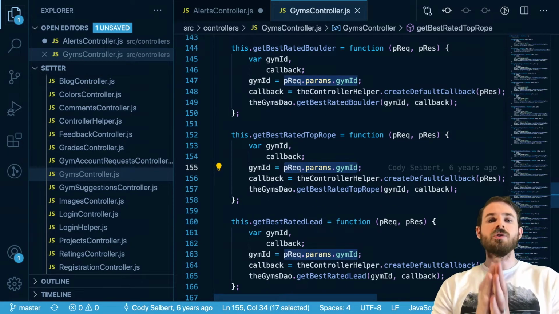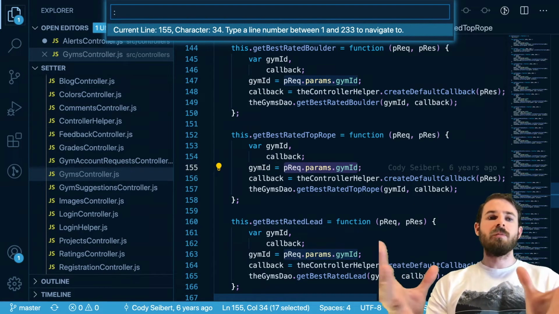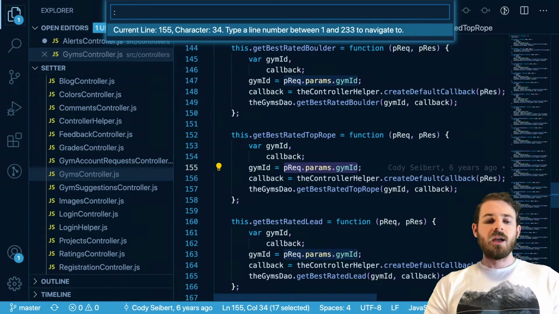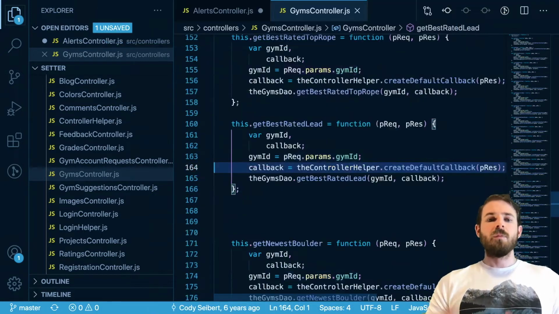This hotkey you can do with Control G, and that will load up your Goto Line prompt, which is really just your Visual Studio Code command prompt with a colon appended to it already. And you can type in the line that you want. So if we wanted, for example, line 164, we can type in 164, press enter, and voila, we're there. We're at the line that we're looking for.